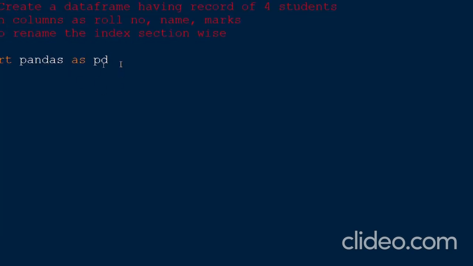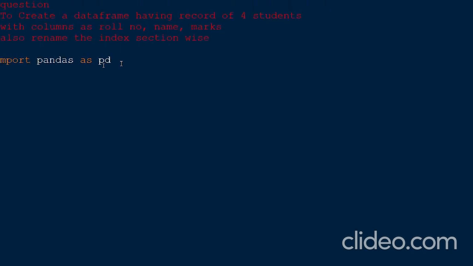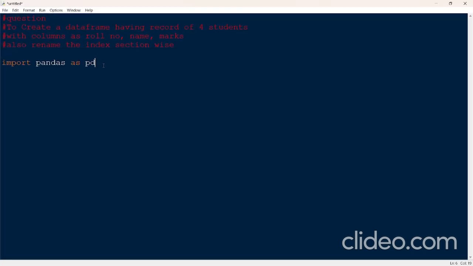Now you will be wondering why I have written this as pd. I have written as pd to make my task easier, because pandas is a big name, so writing it may be a difficult task for us. Import pandas as pd is a statement which you have to write in each and every program in which you are using pandas. Now the next line, it's your choice what you are taking.